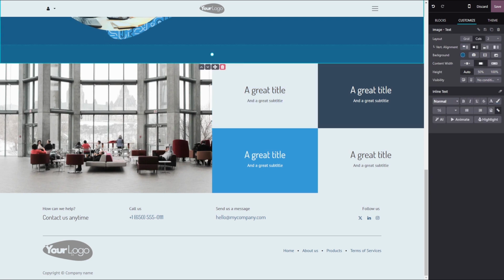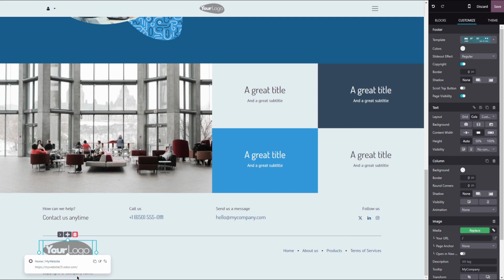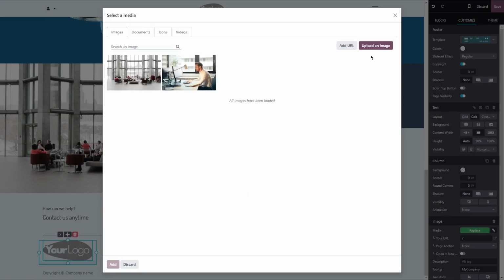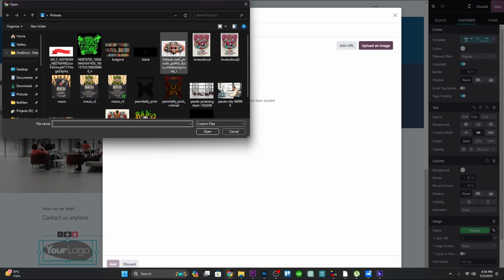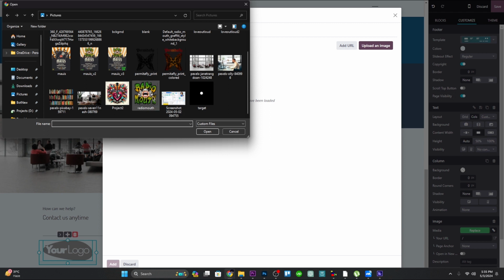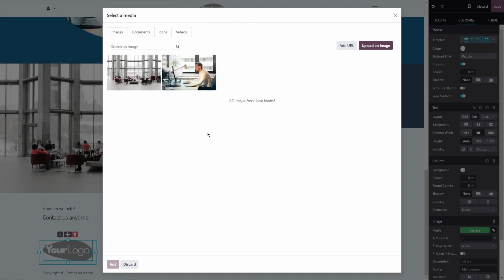Now here in the bottom, you can see you have your logo. So if you want to change it, just click on this one and go to image and click on replace. Now you can also upload your logo. So I will just choose something that I already have on my computer. So let's say this one, for example. Click and open.